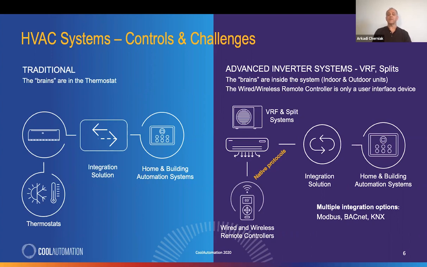It's just the user interface for the end user to control the VRF system or the split systems, just to let the user enter his requirement into that system. So that system will make its decision internally how to reach that target. And that is the big difference. That system has brains, which is not in the thermostat, but it's inside the system, inside the indoor unit and inside the outdoor unit. And it will be making its calculations in order to reach precisely and quickly to the target point entered by the end user through that end user device.